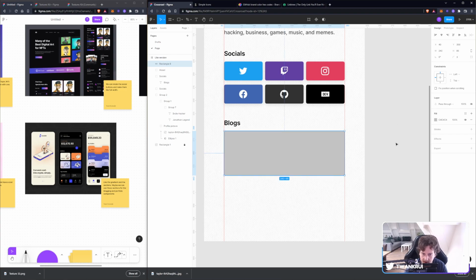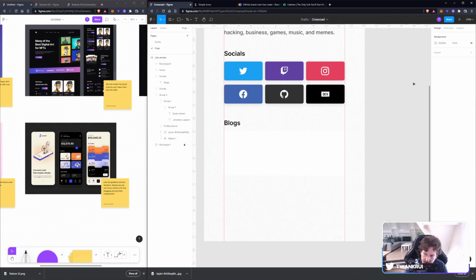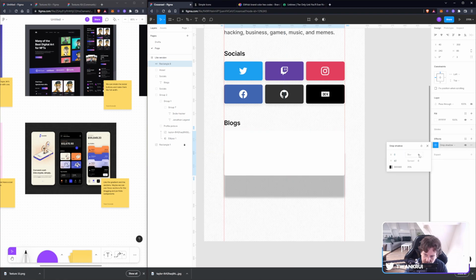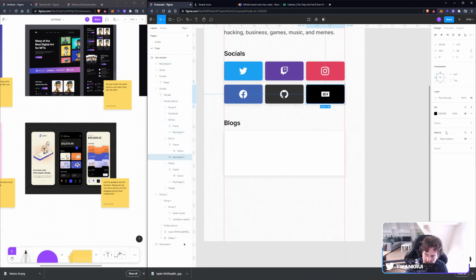Let's stick to the radius 3. Let's also give this an effect and drop shadow of 2. Not 42, but 2, and then 10. What were these again? 12. 12 is good. 12 is fine.